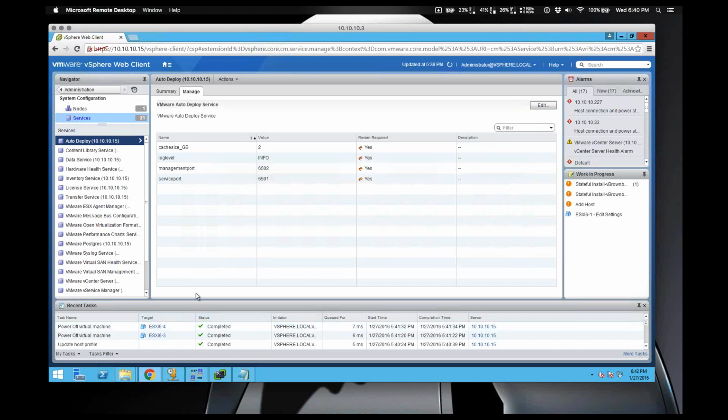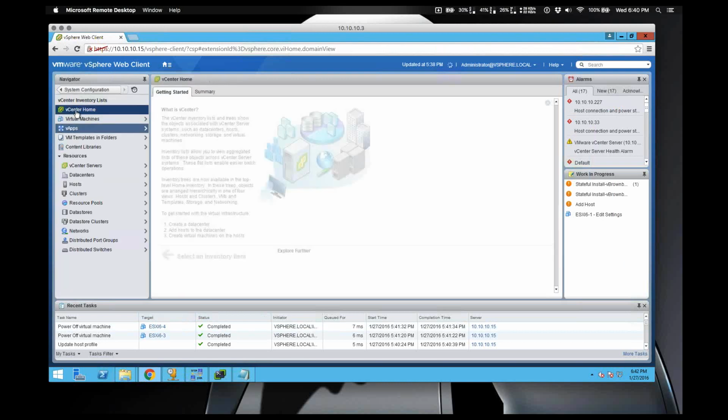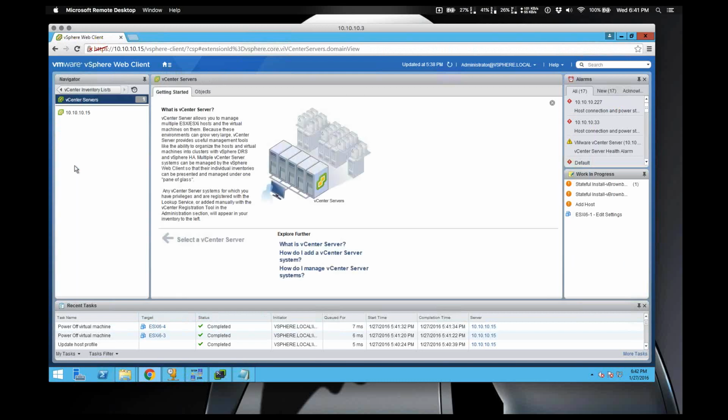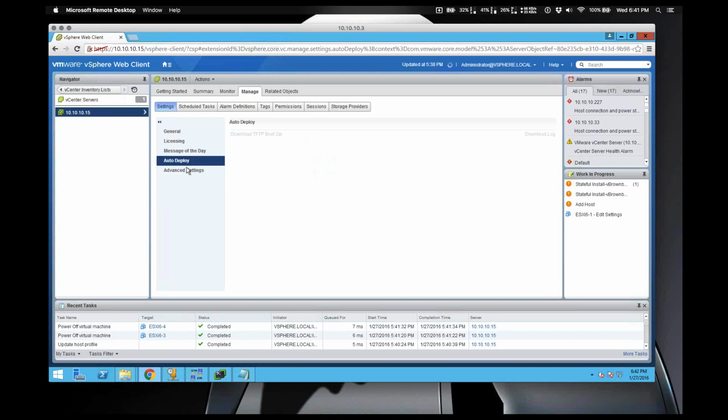And the next thing we want to do is go to our vCenter inventory list, and go to our vCenter server. What we need to do now is get the zip files that contain all the deploy files to run auto deploy so we can boot our machines. So I'm going to go to my vCenter server, hit the Manage tab, and I should see auto deploy. And right here, this is the primary DHCP file name you want to use. The nice thing is they already pre-configured that for you.